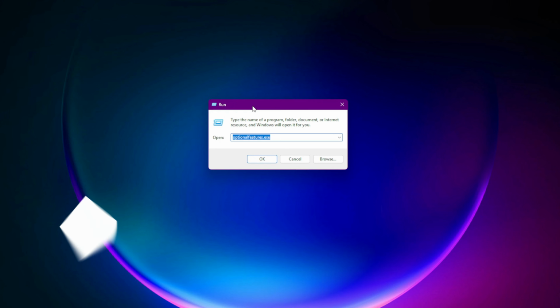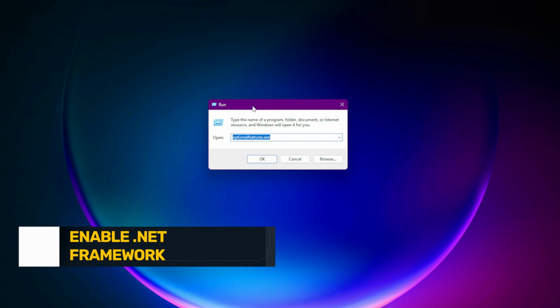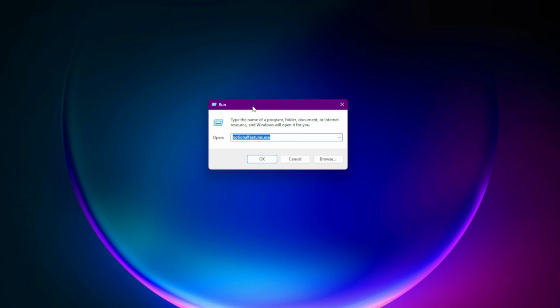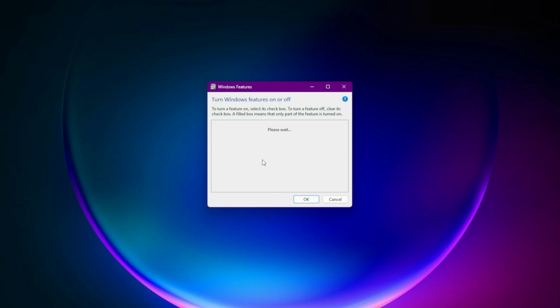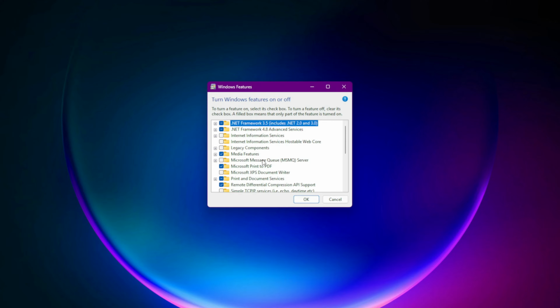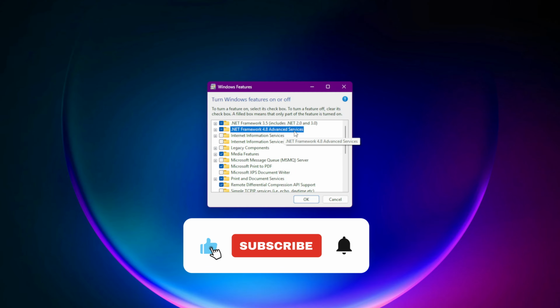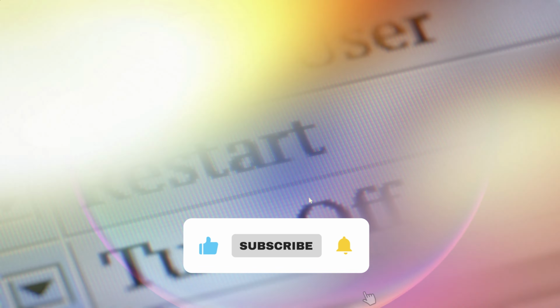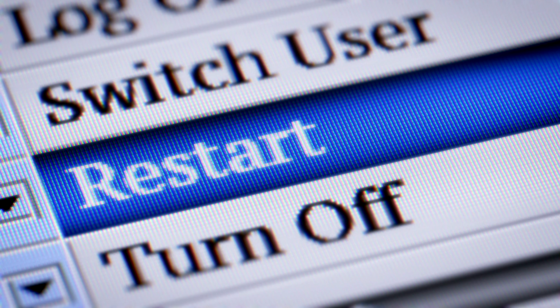7. Enable .NET Framework. Let's start with a quick but powerful fix. Press Windows + R, type optionalfeatures.exe, and hit Enter. In the pop-up window, check both .NET Framework 3.5 and .NET Framework 4.8 Advanced Services. Click OK. Restart your PC. Why does this work? Some updates rely on .NET services. If they're off, updates can fail instantly.